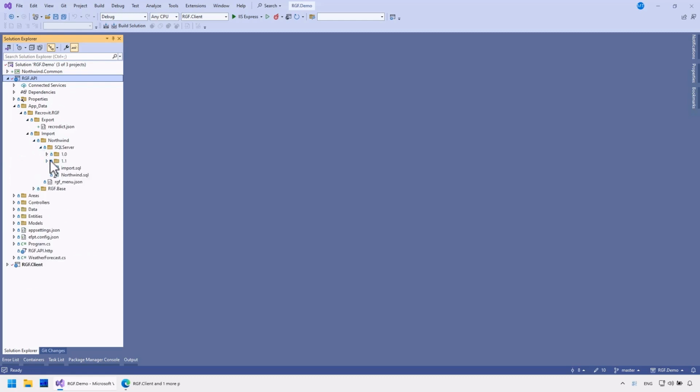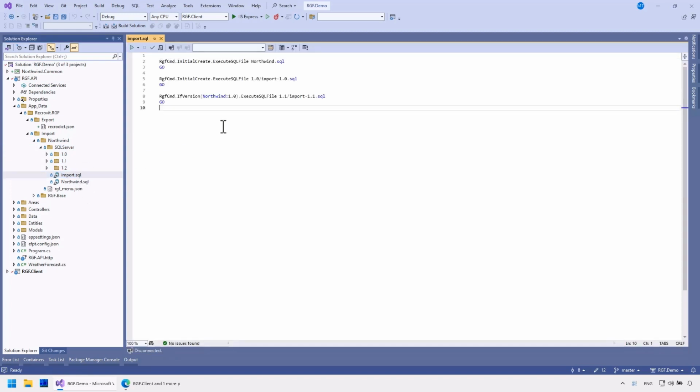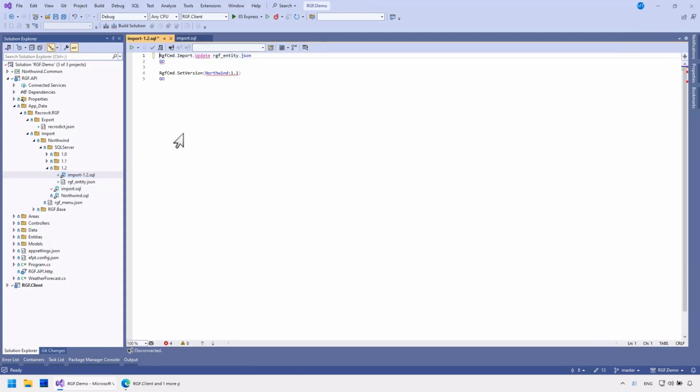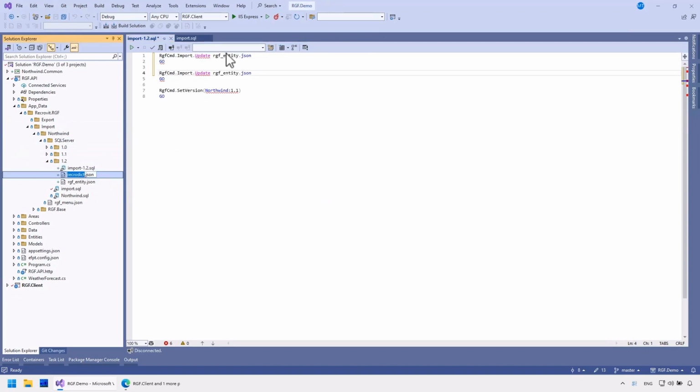The previous versions are visible here. I'll add 1.2. The 1.2 migration needs to be run if the current version is 1.1. I'll import the Recrodic I exported earlier. I'll comment this out for now because I also need to update the version number in my local database.